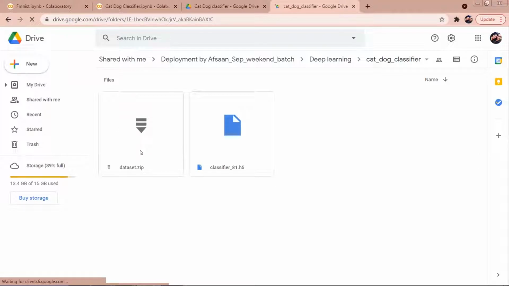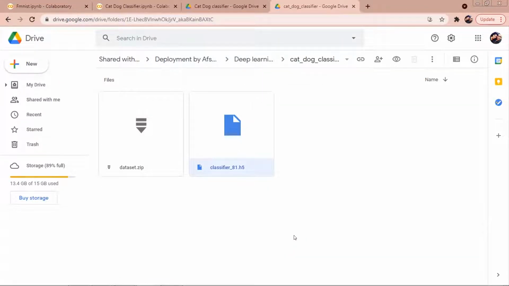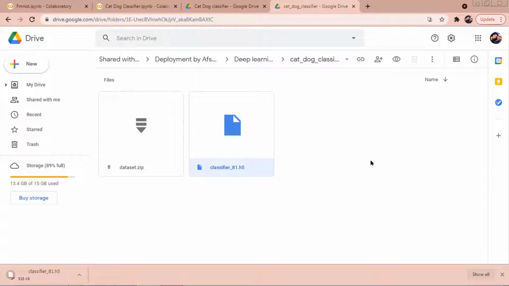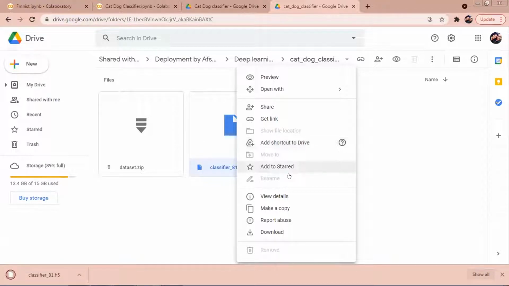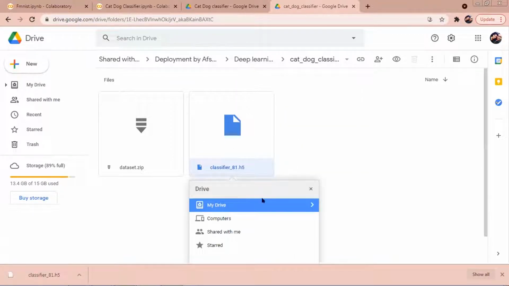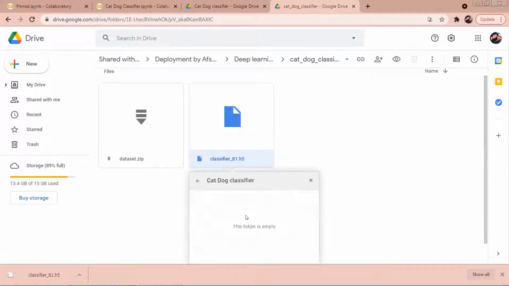Just download this classifier also. Do a right click on this. The option "Add shortcut to Drive" is there. Click on that and put it in a drive. Just put it inside the cat dog classifier folder.